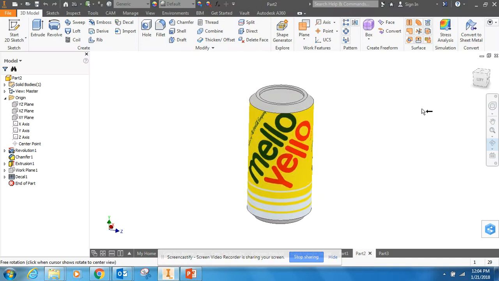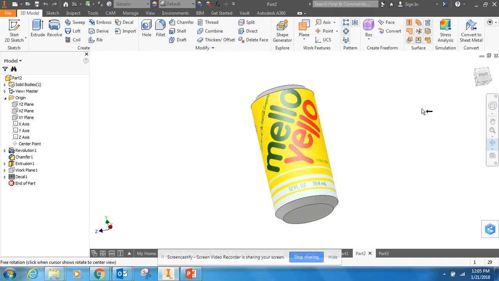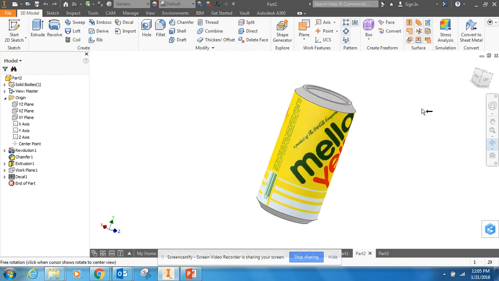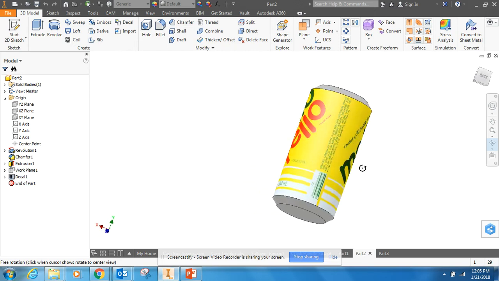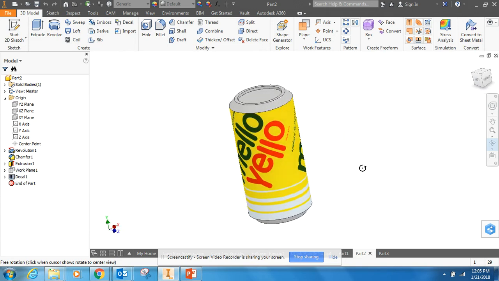This is a video demonstrating how to wrap a decal around a round object using the Autodesk Inventor software. So as you can see here, I've got a soda can that I put a Mellow Yellow label on. And we're going to do the same thing.